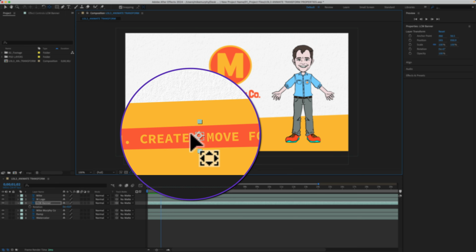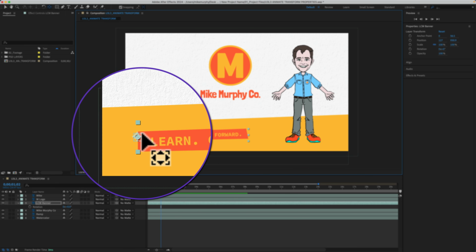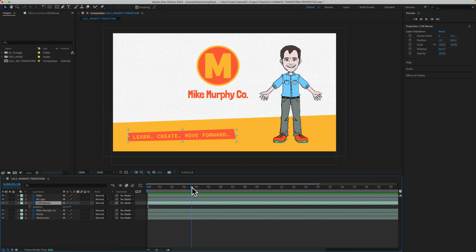I'm going to click on the anchor point and move it to the end. So I'm going to move the CTI down the timeline a little bit. This is where I want the banner to end. So I'm going to click on the stopwatch next to the rotation property to add a keyframe at the 4-second mark, 0-degree rotation. I'll move the CTI to the beginning.